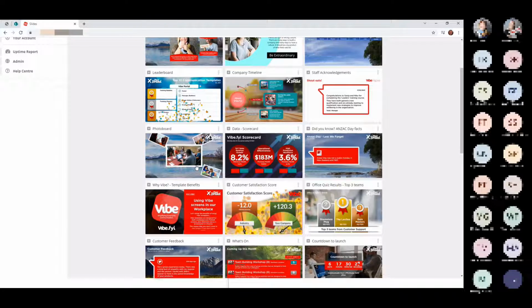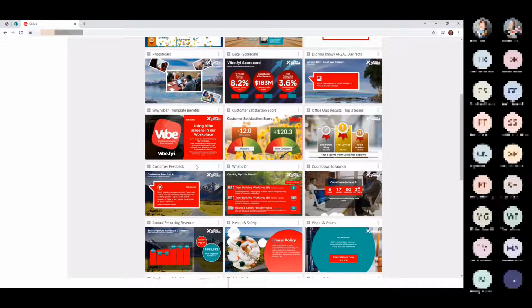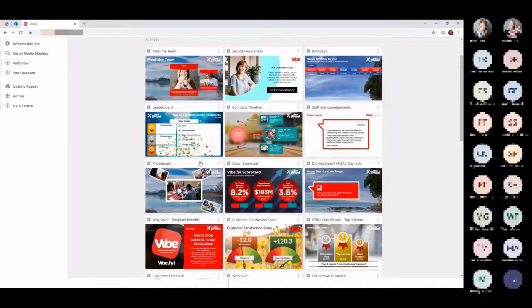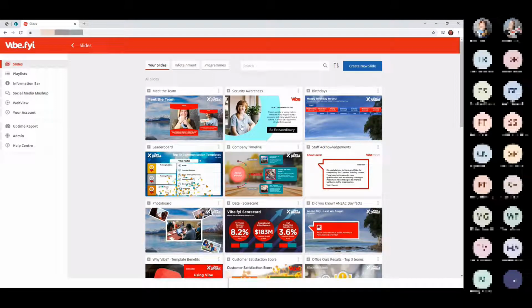And that's where Vibe's data integration comes in. A lot of these slides that you can see, you do not need to go through these steps of manually uploading. So both of those examples I've shown you are really simple. They can be done in a matter of minutes.